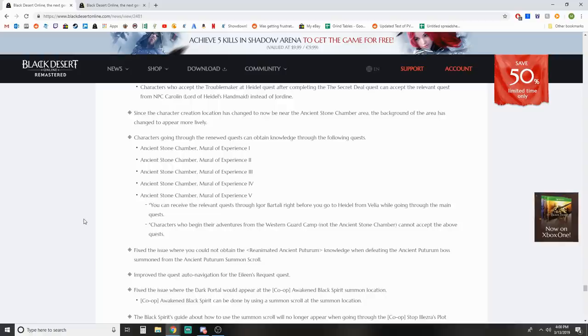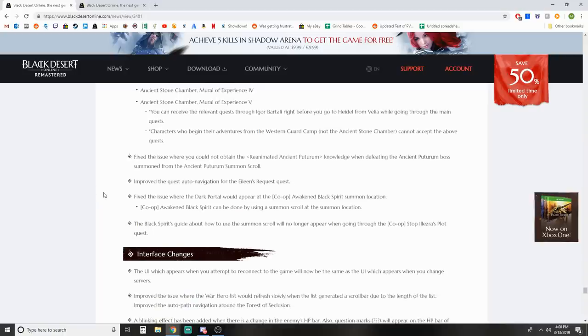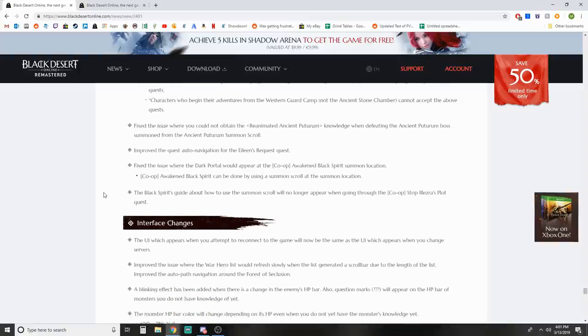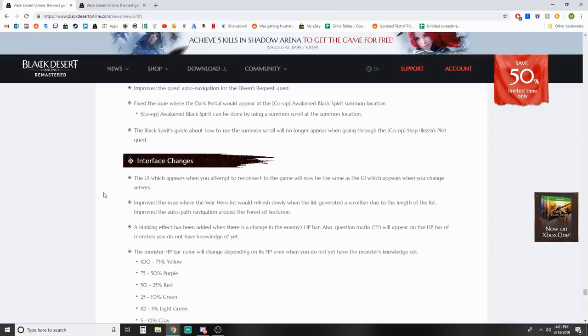Characters going through renewed quests can obtain knowledge through the following quests, all these little Ancient Chamber ones, 1 through 5 there. Fix an issue where you cannot obtain reanimated Ancient Peturum knowledge when defeating the Ancient Peturum boss summoned from the Ancient Peturum summon scroll. Improve the quest auto-navigation for Eileen's request. Dark Portal issue fix and Black Spirit guide on how to use summon scroll no longer appear when going through the Stop Elresra's Plot quest.